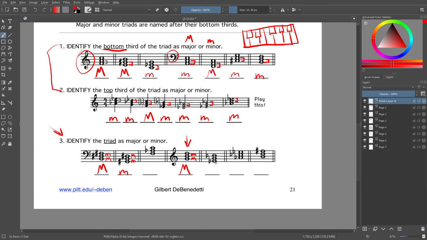We have our E flat and a G. E flat, G. 1, 2, 3, 4. 4 half steps. That's a major third. Then we have G to B flat. 1, 2, 3. That is our minor third. So major on bottom, minor on top. We have a major. Now you can finish the rest of these three on your own.